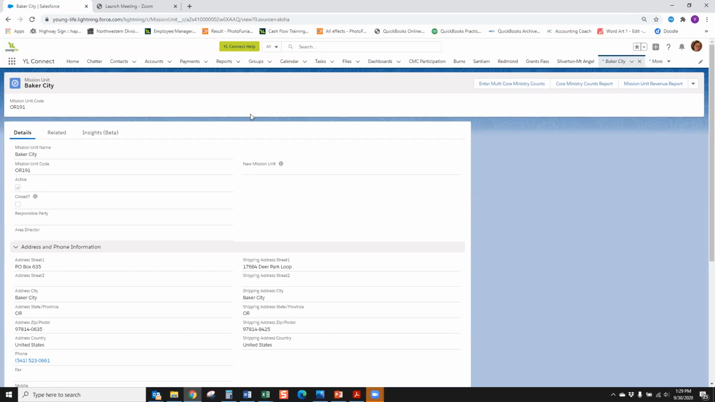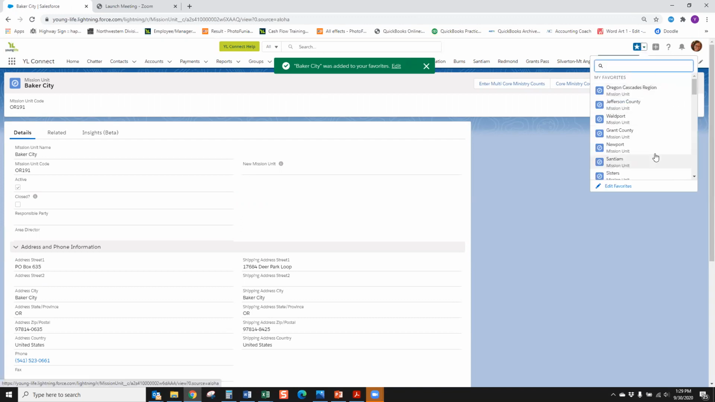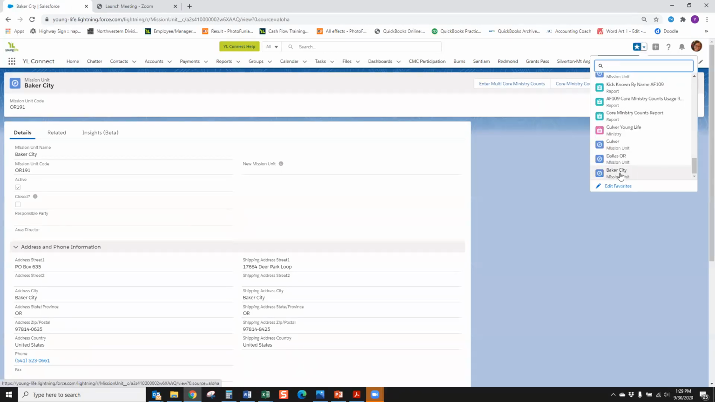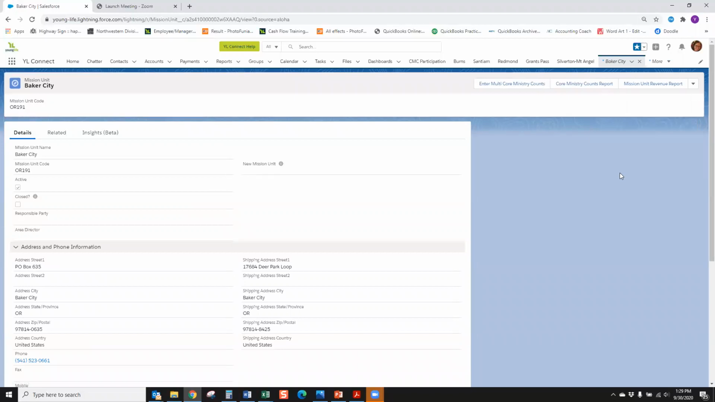If I want a quicker way to get back to Baker City in the future, I can click this little star button to the right, and it'll add it as a favorite, and then it will add it to my favorites list. So now when I log in, I can just easily go to Baker City by using my favorites list.